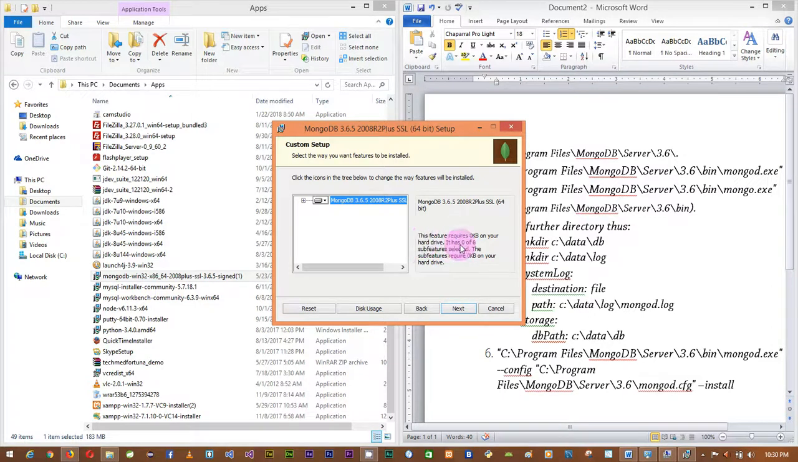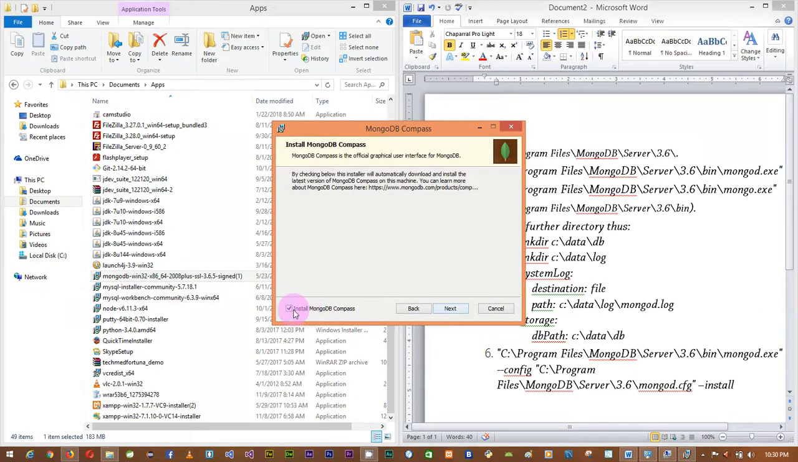Okay, look at that. This feature requires 0 on your, okay, so because you're doing less of things. All right, so now you need to leave this thing checked. Don't uncheck it. Okay, the first time you unchecked it, so this time you check it. All right, so you click that. So MongoDB Compass is the official graphical user interface for MongoDB. All right, you see that? So give it that because you need this for some other things when you have done with installation.